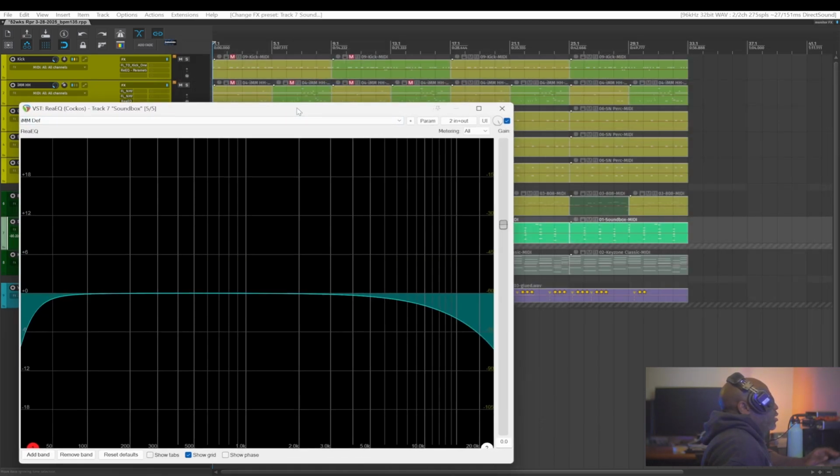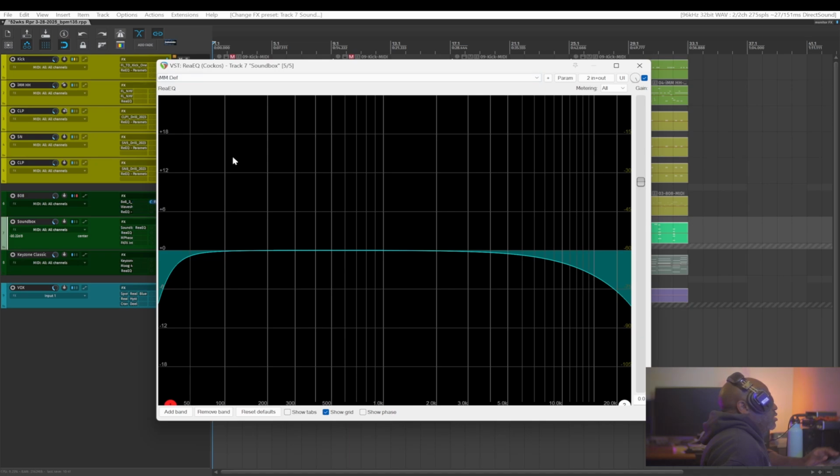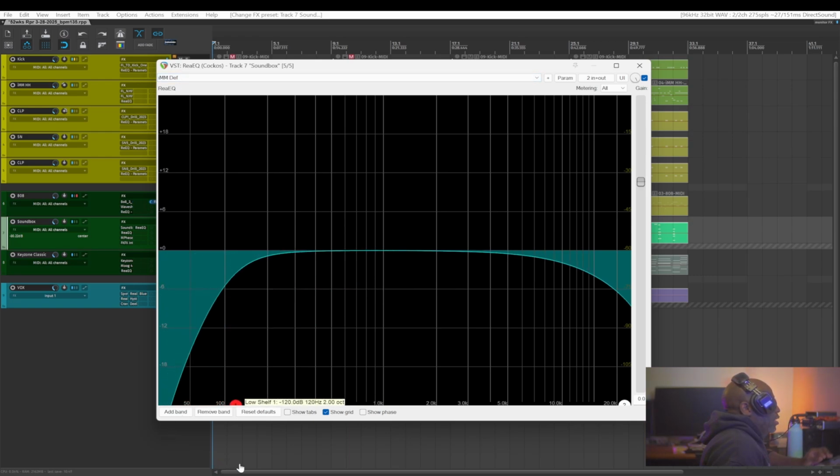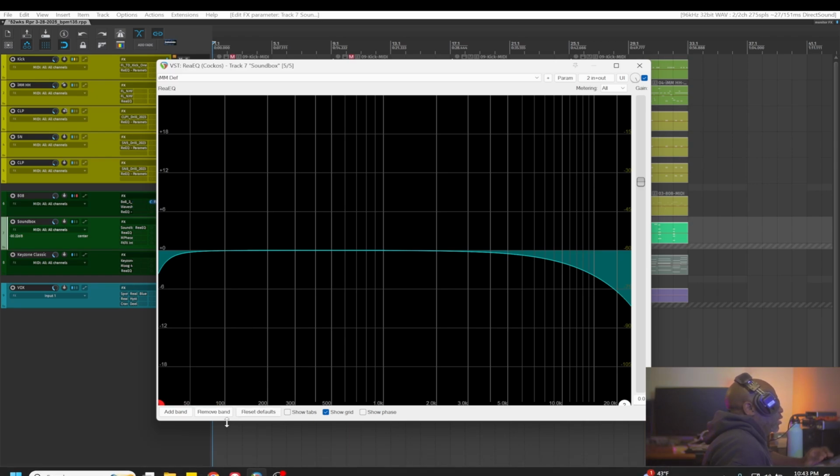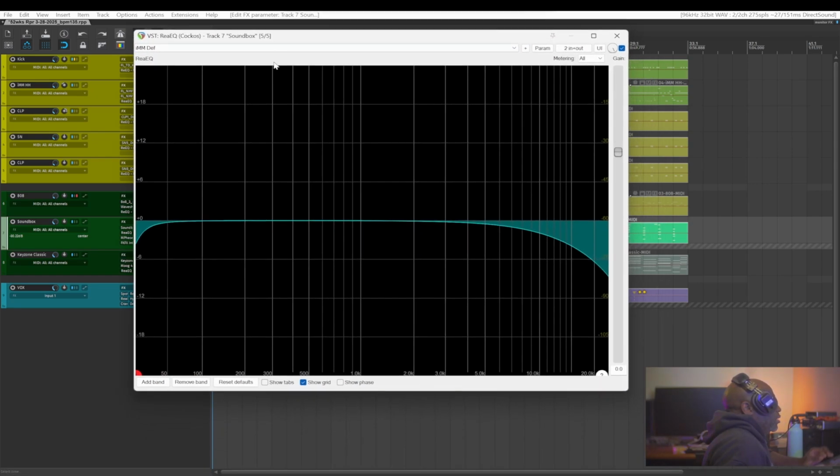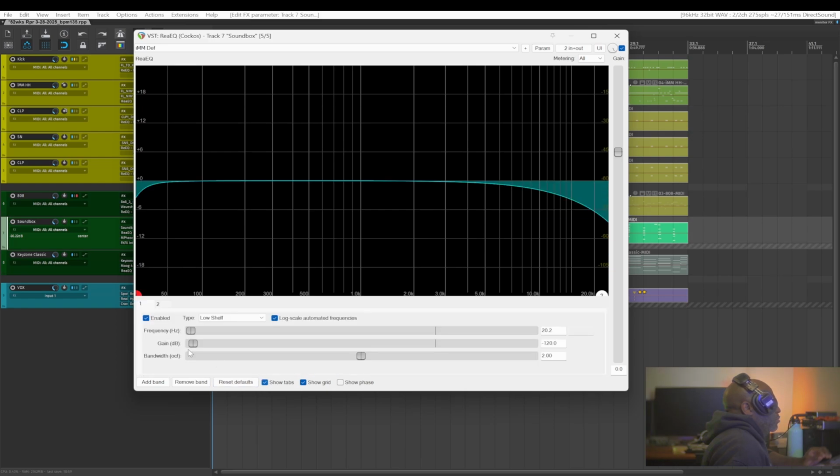Double click, add that. And this is the default that I have set. So it'll always load like this with a low pass and high pass filter already set for me to start dialing in. And it's hiding the tab.